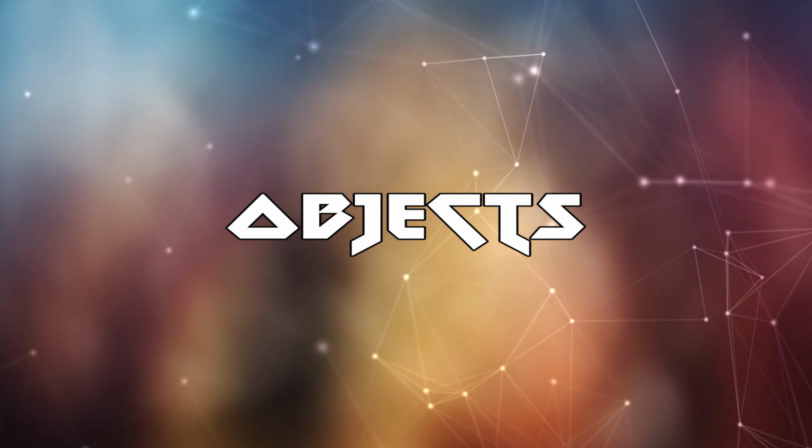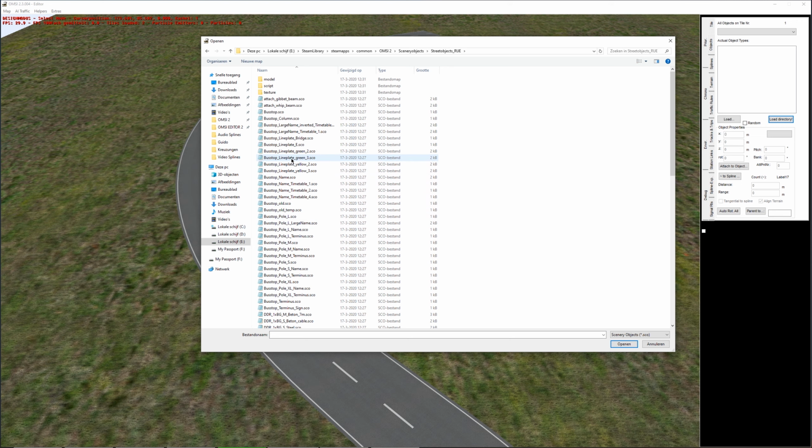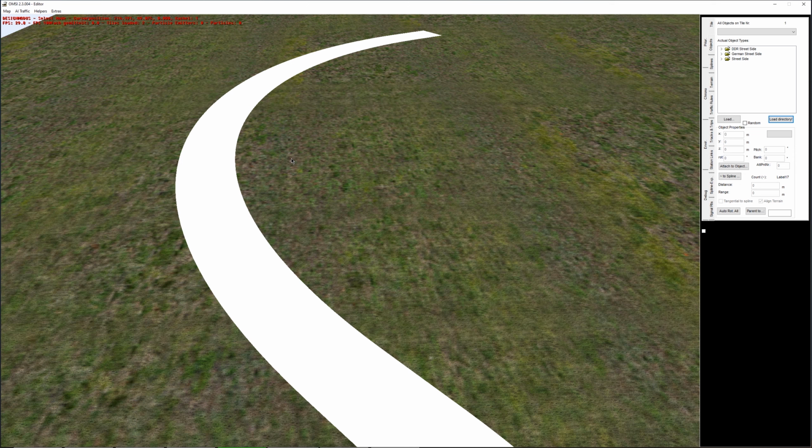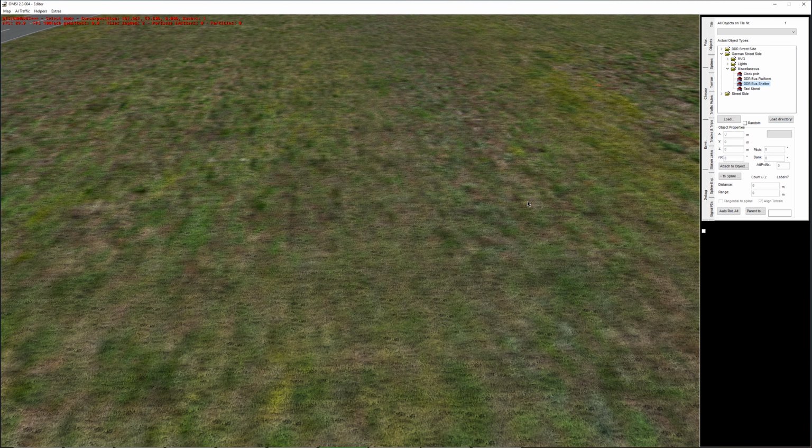Objects are all the other things you can find on any map, and they are loaded in the same way as splines, with the one exception that you can load a whole folder of objects at once. They are also placed, rotated and moved in the same manner as the splines, so you place them with N, move them with G and rotate them with R.